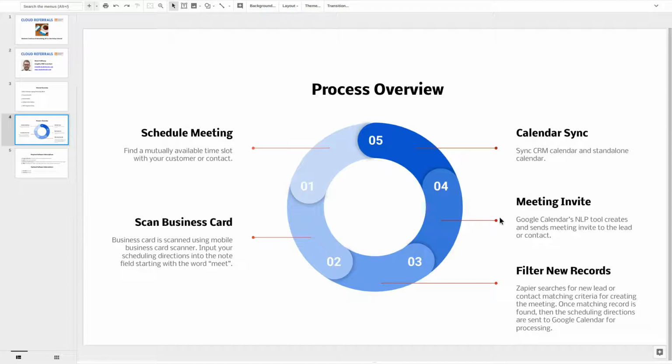So after Google processes your scheduling directions, the invite is sent to the contact's email address. And finally, if you want to, I recommend sending your new contact a nice to meet you email with a reminder of your date and contact information.